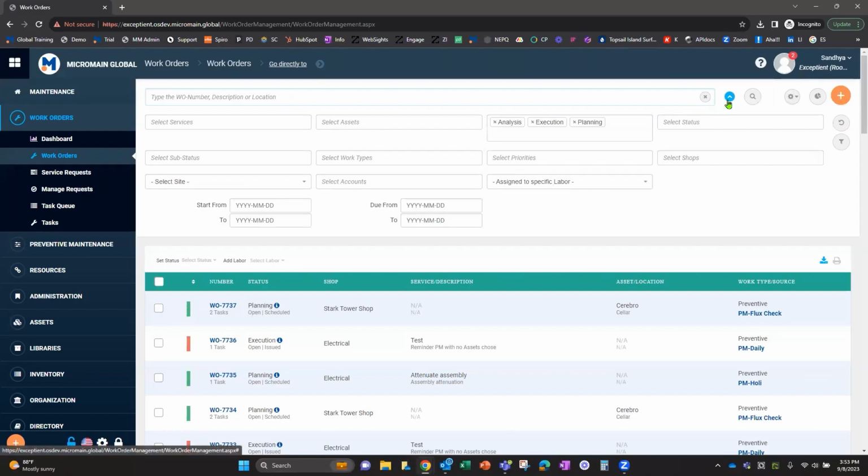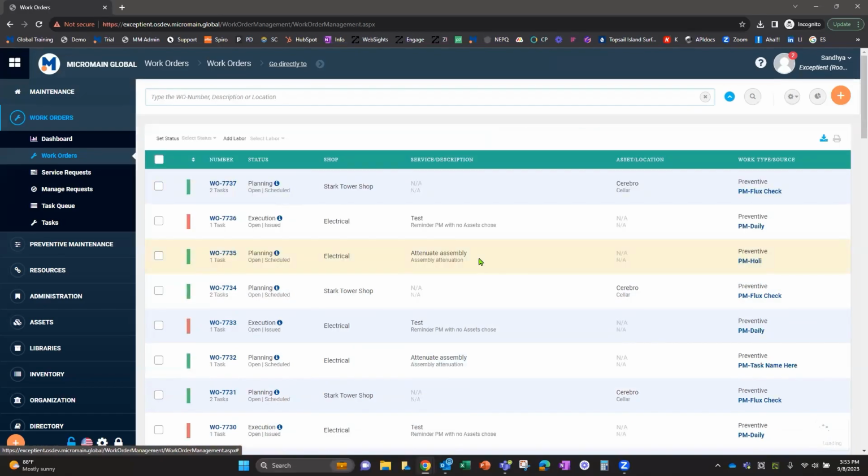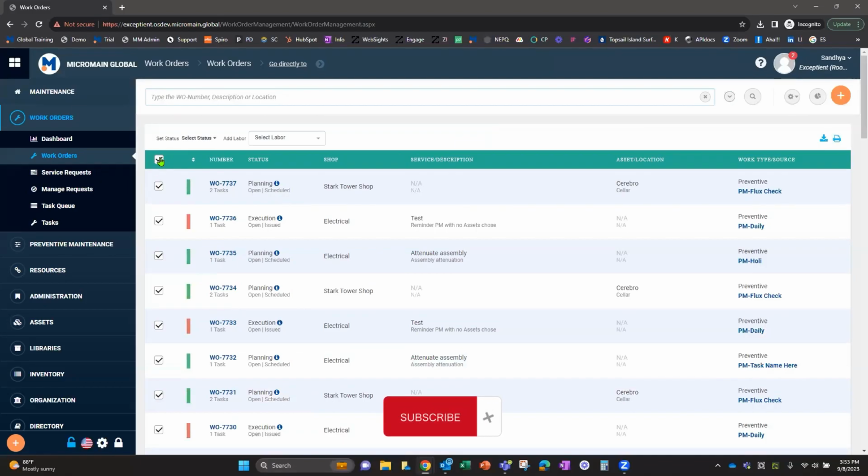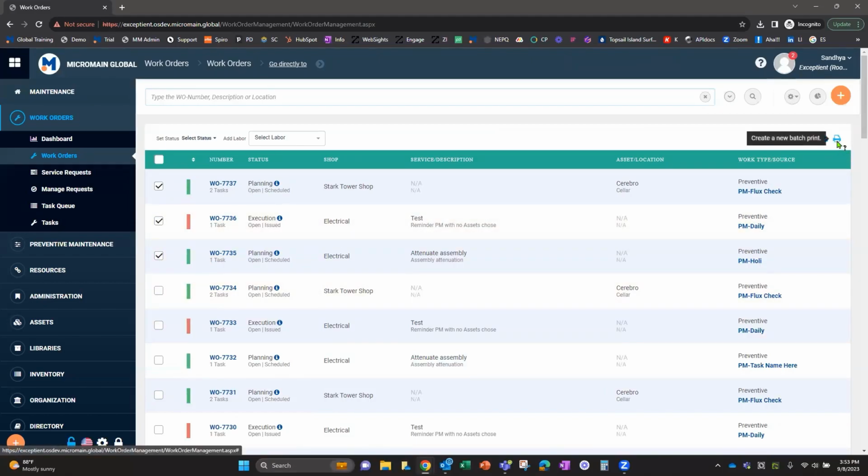So the next step is, once you've set up your parameters and have a nice list of what you want to print, you can either click all of them and go ahead and print them out, or just a select few. When you're ready to print, you just come over here to this icon on the right and create a new batch print.